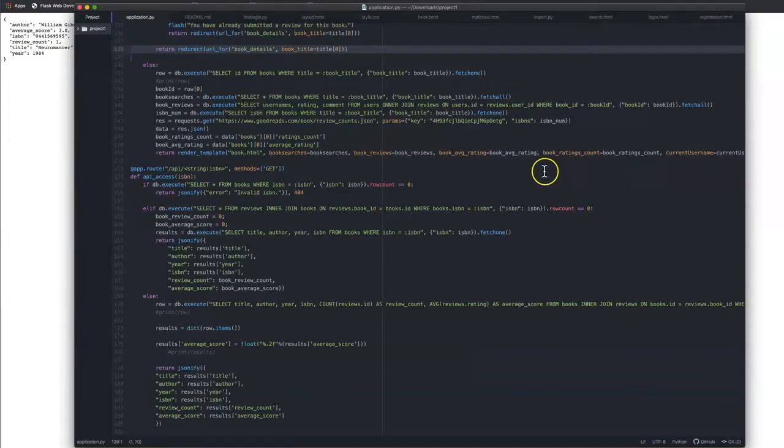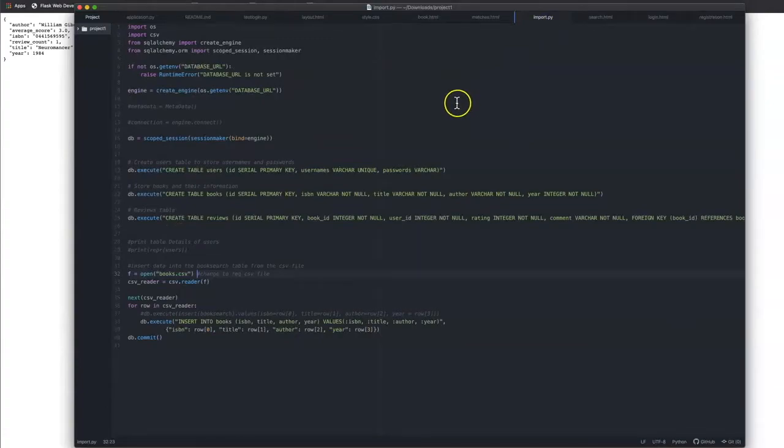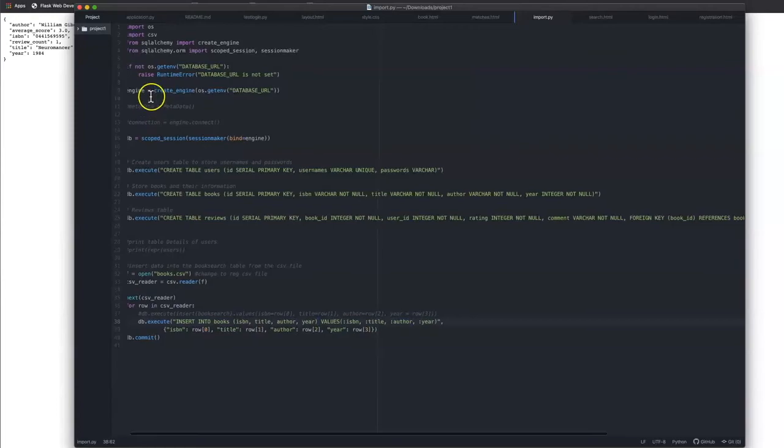And now going to my code, I'm going to show you that in my import file, that's where I created my 3 tables: the users table, the books table, and the reviews table. And then I also opened my CSV file to import all of the books into my table, and I did a query to insert all those books into the books table.